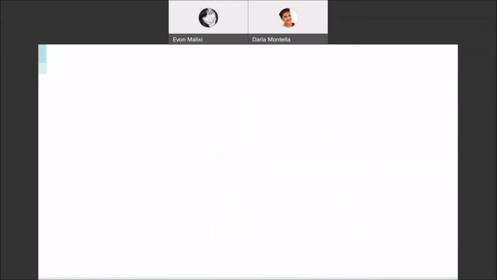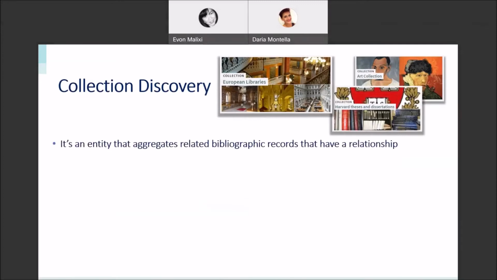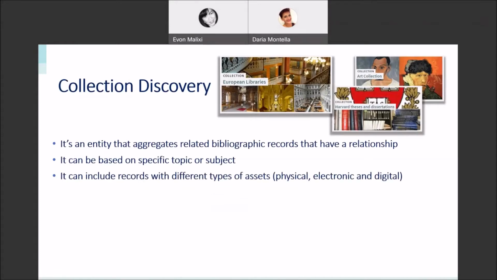A unique feature in Alma is the collection capability, the collection discovery. Collection discovery is an entity that aggregates related bibliographic records that have a relationship. It can be based on a specific topic or subject. It can include records with different types of assets like physical, electronic, and digital.